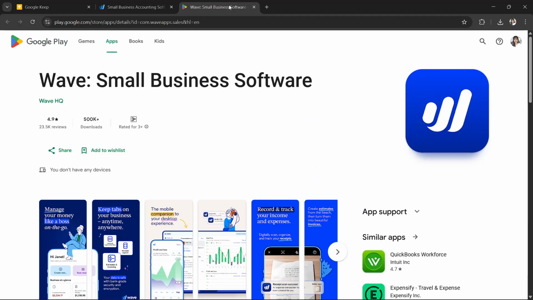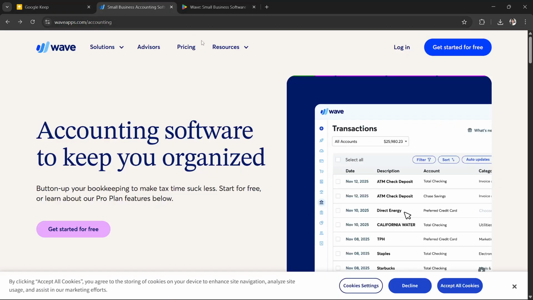And for the app version, you will simply just click install and wait for it to be installed on your device. And yeah, that's basically how you can download Wave.